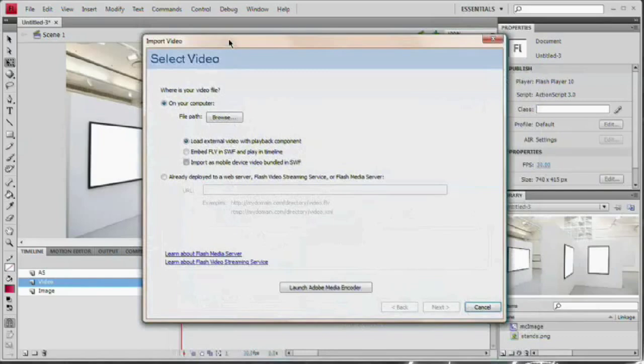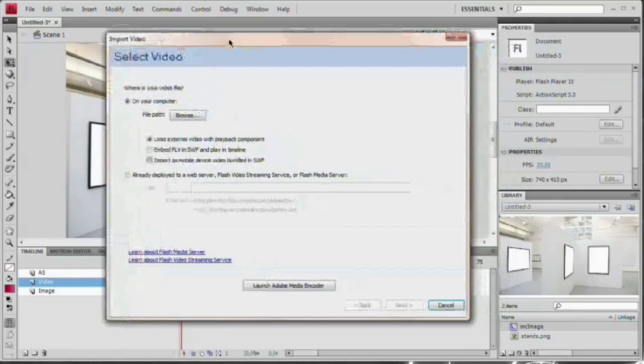Now here's the Import Video dialog box. This file is on our computer, and we're not going to browse to a file path because we have a problem right off the bat, and I'm going to explain it in just a second. But before I do that, just note we are loading this as an external video with a playback component, which essentially is just linking this video file to this Flash file. So if it's somewhere on your hard drive, you want to make sure it stays there in that place, so this SWF file never has a broken link to that video. And when you deploy it to the web or upload it to your website, you've got to make sure you upload that FLV file as well. So load external video with playback components is what we want to do.